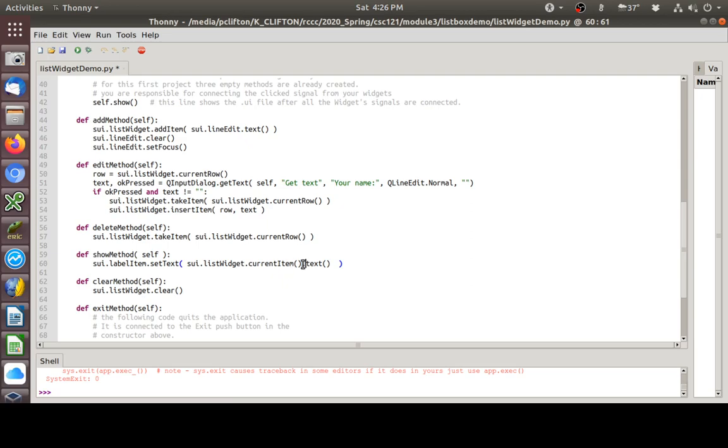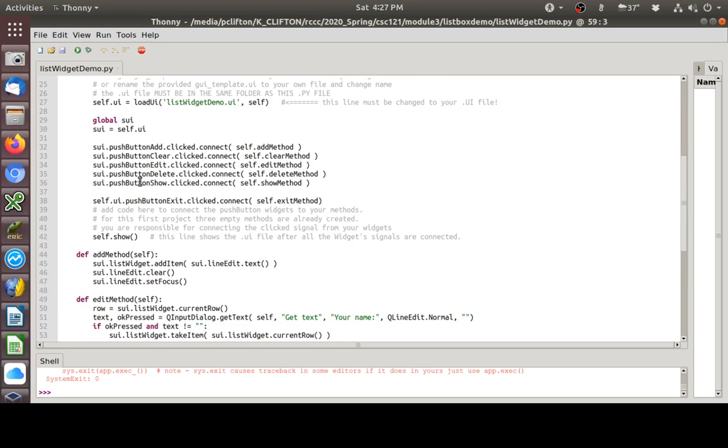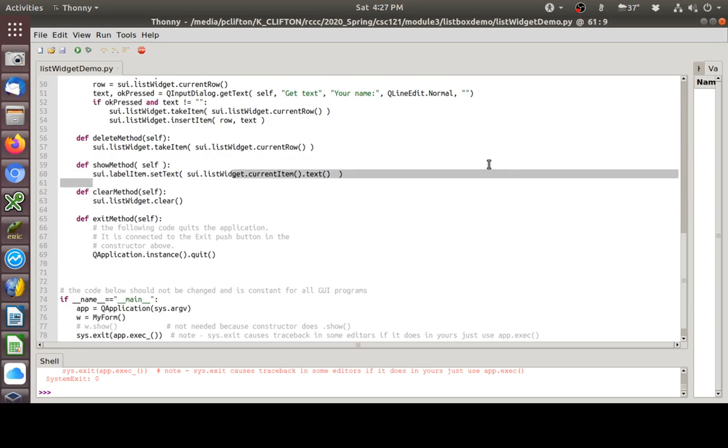This is a little bit tricky because we're calling the current item to get the current item, then we're calling the text to get the current text of the current item. So notice the two sets of parentheses here to make this work. So we're setting that label's text to whatever this comes back with. So not but one line of code really, if you don't count the defining of the show method and the connection up here. But let's try that out now.